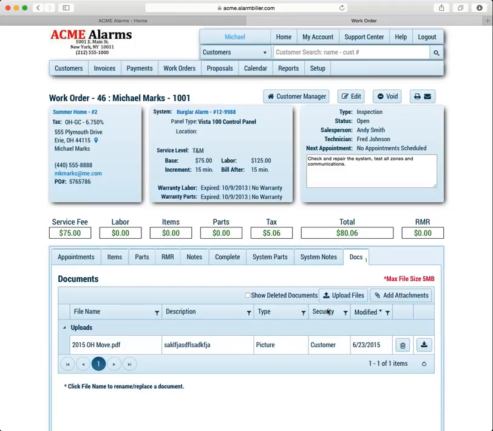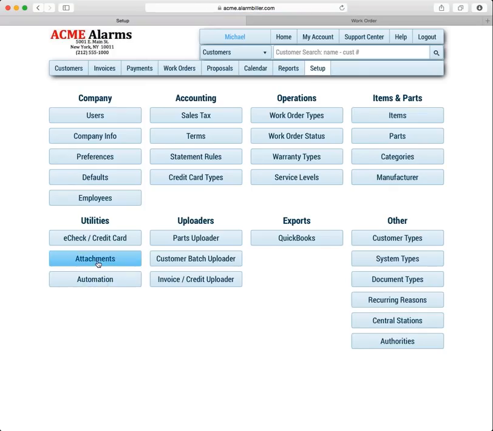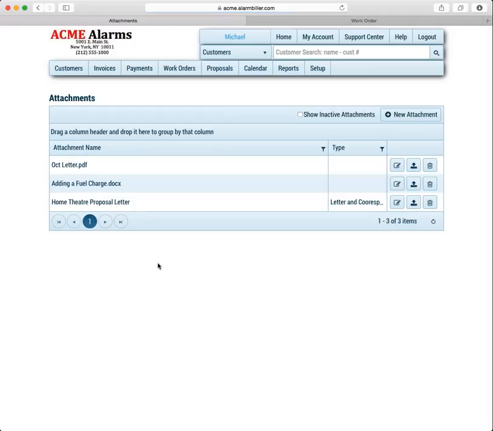Now, you'll also notice there's another feature besides the uploading of a file. There's something called attachments. So I'm going to leave this work order open in this tab. I'm going to come over here, go back to the setup, and talk about attachments for just a quick moment. So what are attachments? Attachments are predefined documents that you have added to your database that you want to add either to a work order or to a proposal, as I'll show you in just a moment.